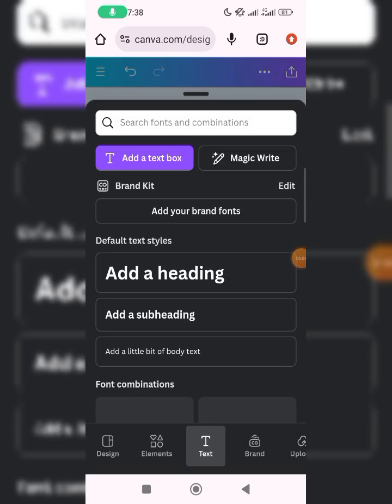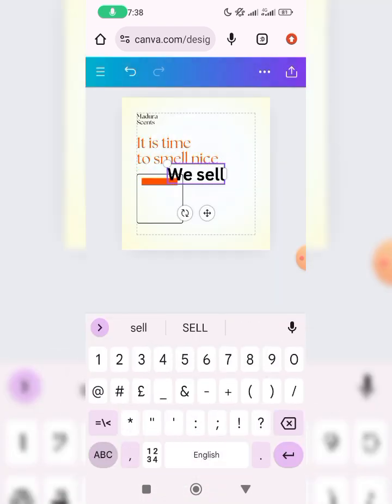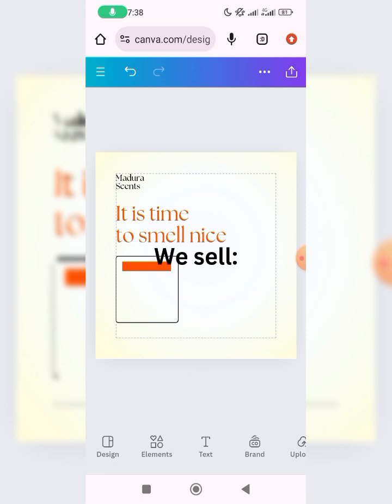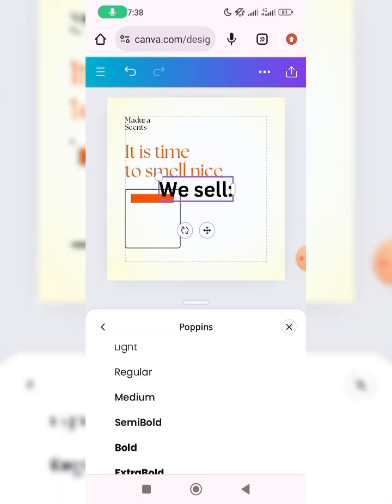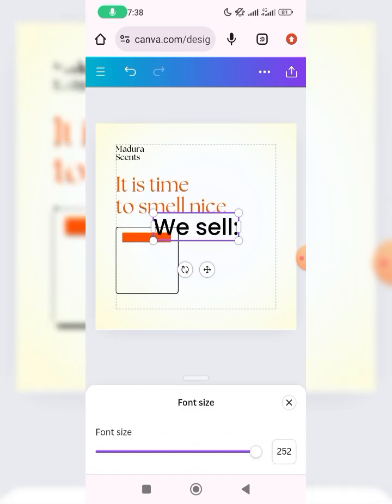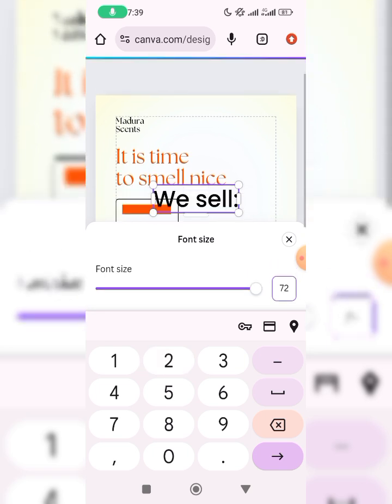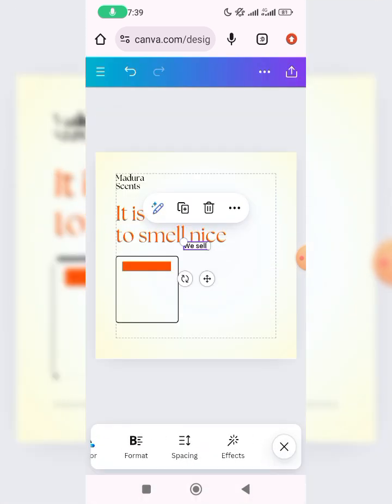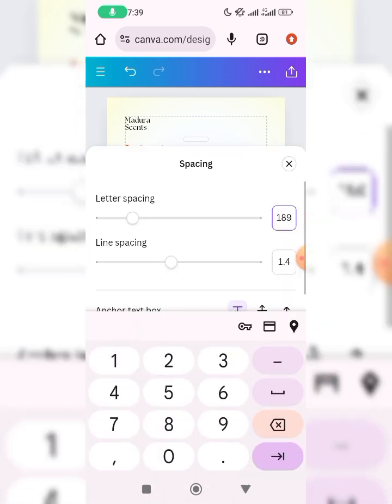So I'll just click on the text here, click on add heading, and I'll input "we sell" with a dot. I used Poppins for the "sell" here. I click on the font, click on Poppins. So this is Poppins. I used the semi bold Poppins for "we sell". The size I used was 72 for the text. The spacing was 189, giving it a little bit of space.